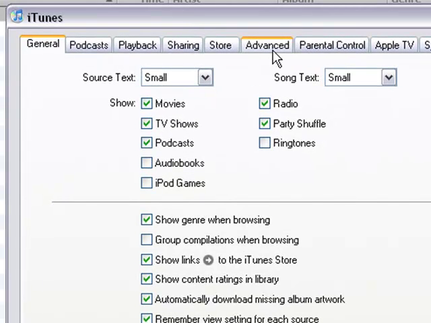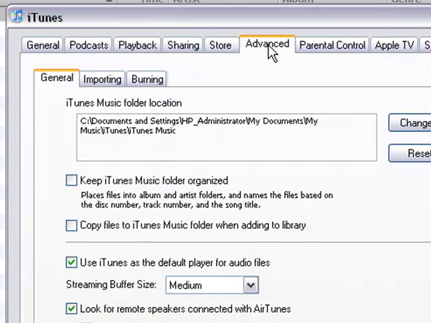So I'm going to go to Advanced, and here I see a number of things. One thing that's really important to note here is that it says the iTunes music folder location, and it gives me the path to that. It says that all the files that I create in iTunes are going to be saved in My Documents, My Music, iTunes, iTunes Music. So later on, once I convert my file, I'm going to have to drill down to all these folders until I find the iTunes Music folder, and my new audio file will be in that folder. So that's important to take note of.